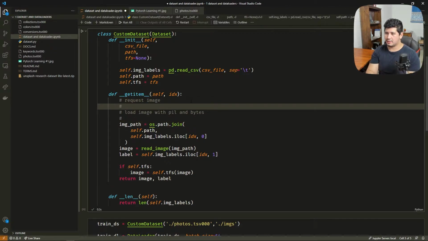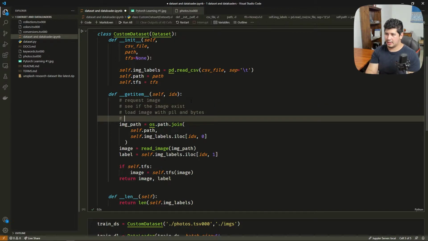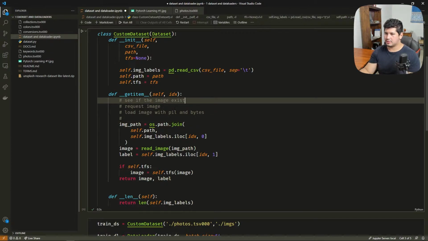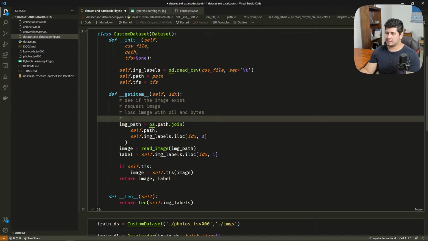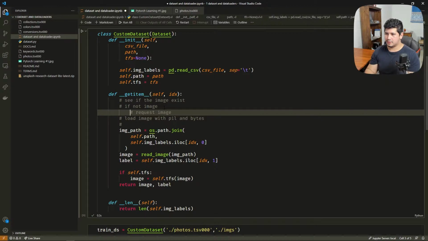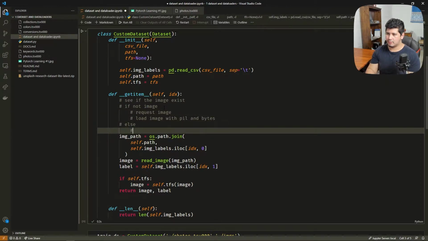Before that, I want to see if the image exists. Then if it exists, we'll load the image. Actually, I want to check before requesting the image, right? We request the image if there's no image, so if not image, request. Let's put it here. Then else, we load the image from disk.